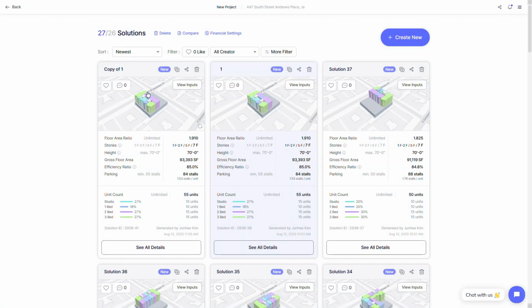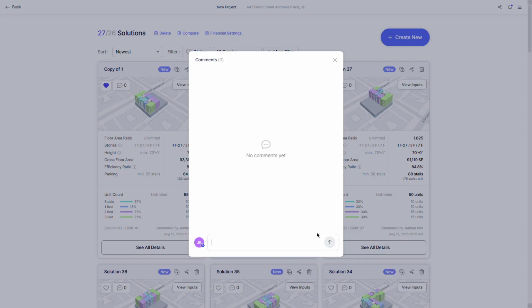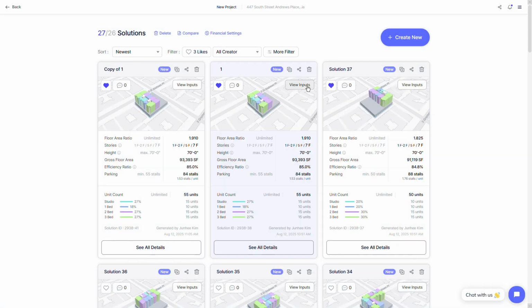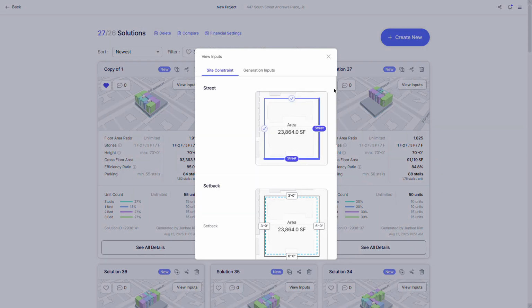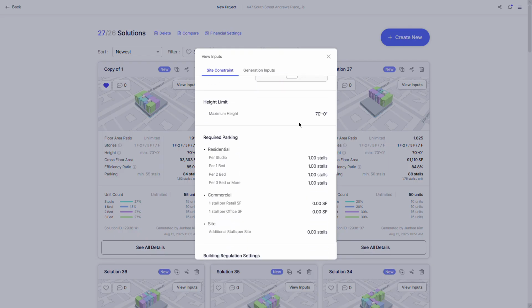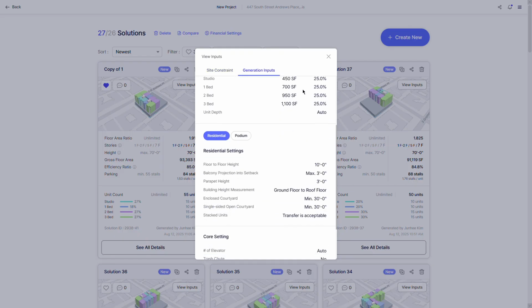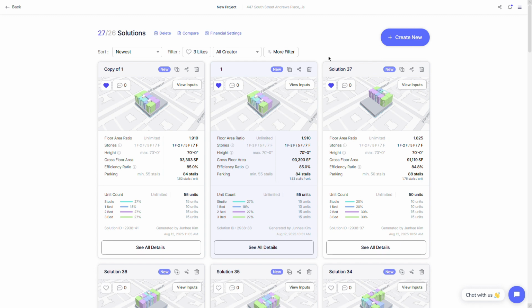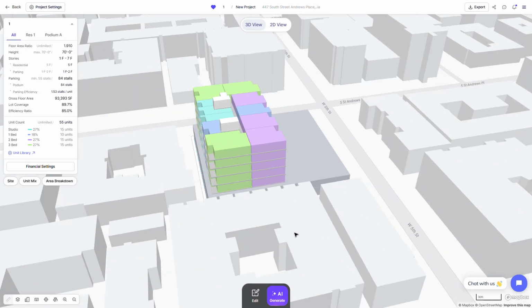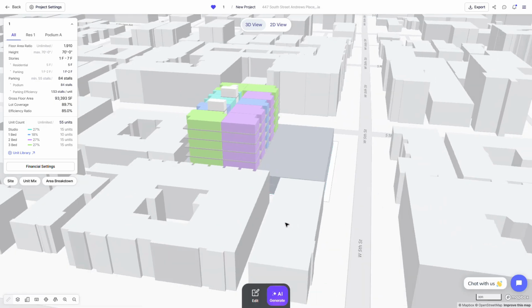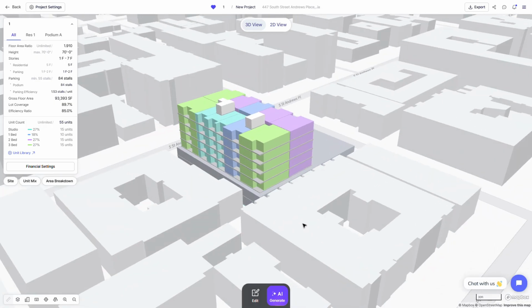Features on the thumbnail include the like button, which is used to bookmark your favorites for later use within the project. The comment button, which is used to add notes to the solution. And lastly, the View Inputs button, which is used to see site information and the inputs used to create the solutions. You can click See All Details at the bottom of the solution card to return to the workspace for detailed solution information or to edit the solution.